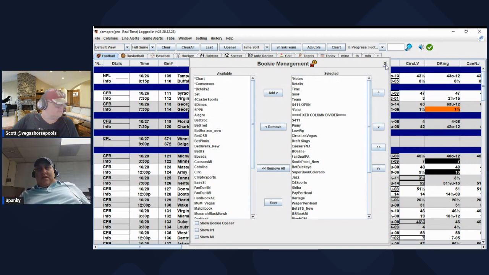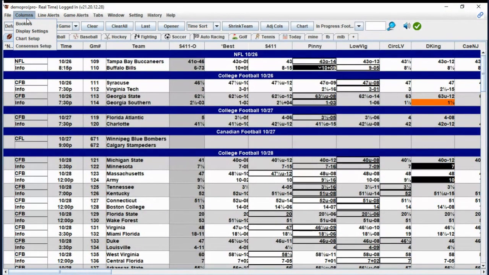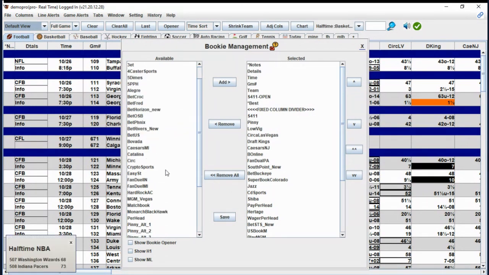So, as Scott said, we're going to start with the columns thing. We're going to start with columns bookies. These are all the different types of columns that you can have on SpankOdds, and you can essentially pick any column.